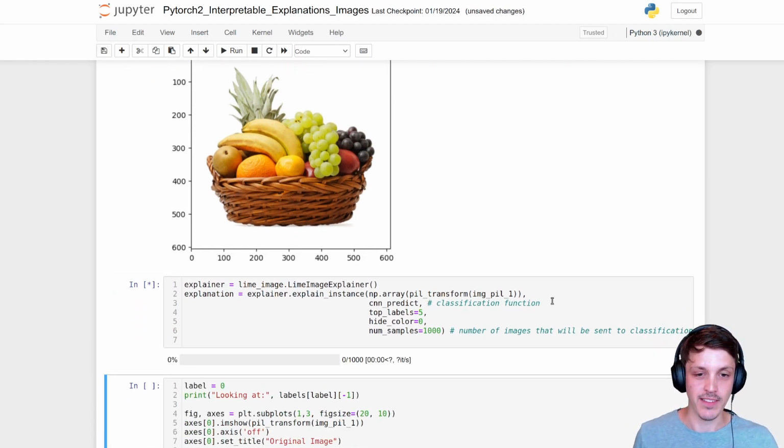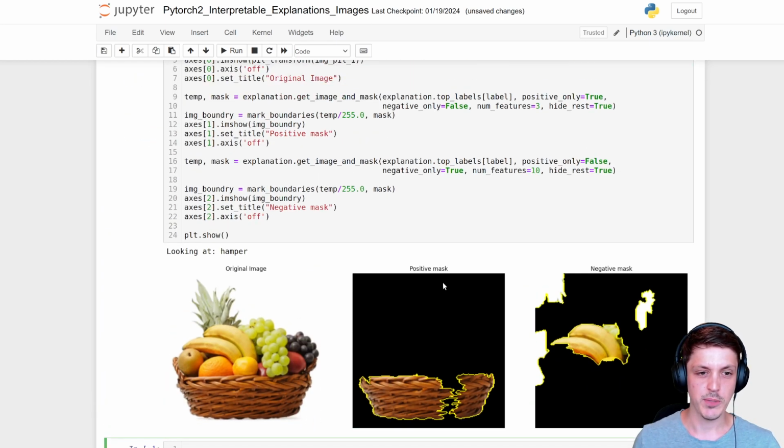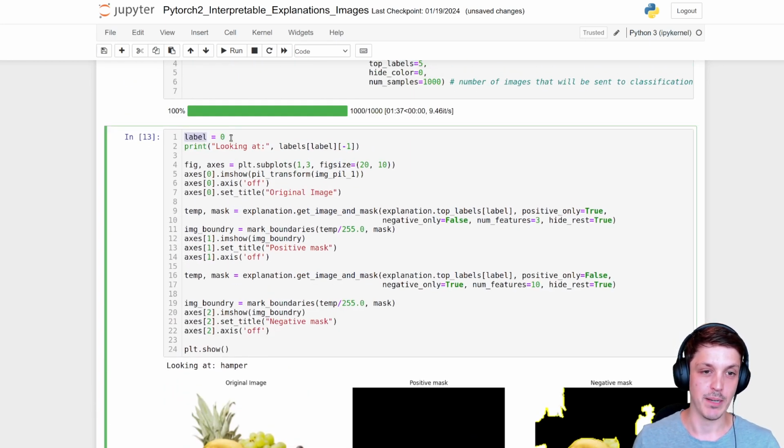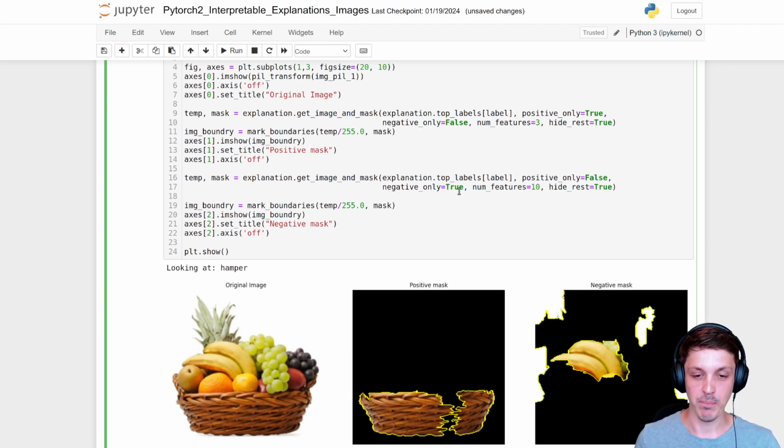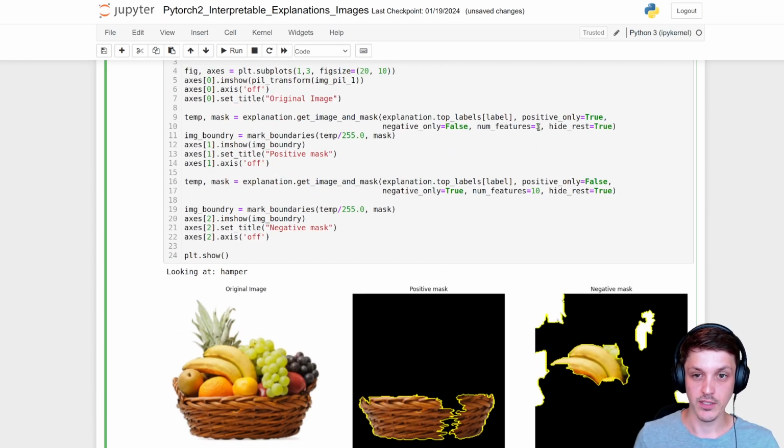So we'll do a similar thing again. Top 5 labels, 1,000 examples, and we'll let that run and get back when it's done. All right, so that's finished, and let's have a look. The first one we're looking at is for label 0, the top label, hamper. We can have a look at the positive and negative masks. We're looking at the top 3 features for positive, and for the negative, we're looking at the top 10.